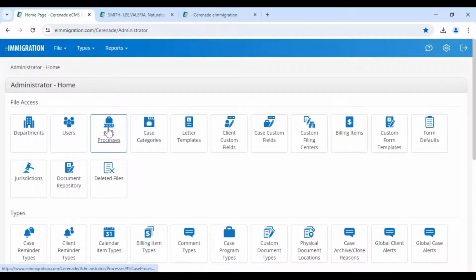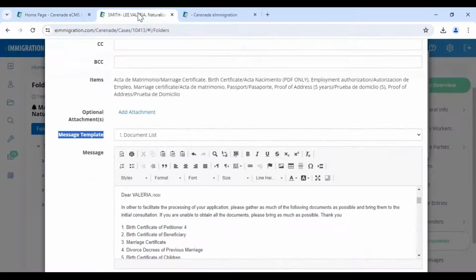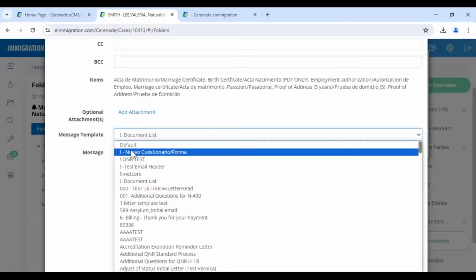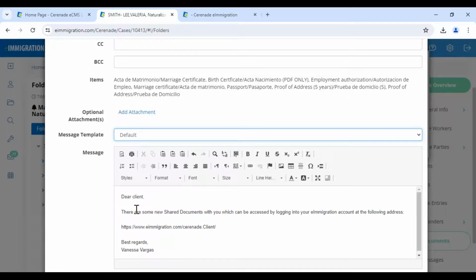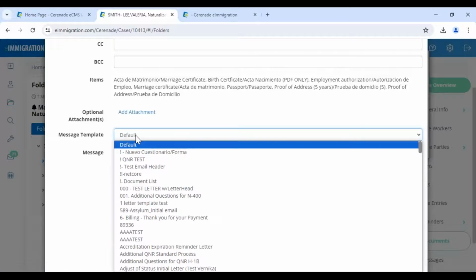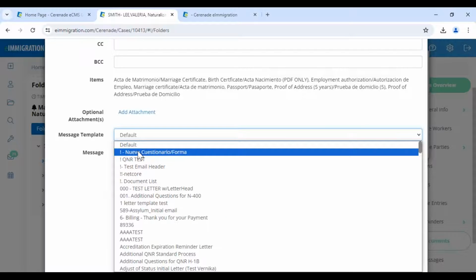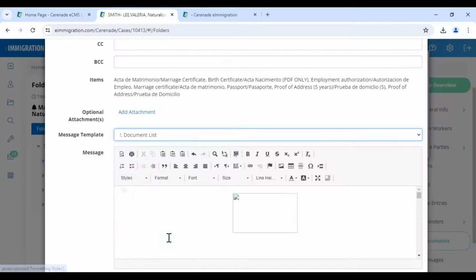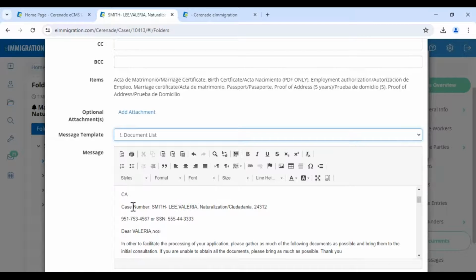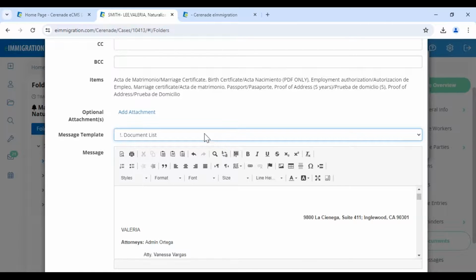so that you can link it to the process, meaning every time we do a naturalization process, we want these cover letters. Or like here, I'm sending an email, and instead of saying, dear client, blah, blah, I can just select my own templates. In fact, I'm using this one where it has the name of the client, the case number, the phone, based on the tags that I chose. Okay, so I hope that helps.